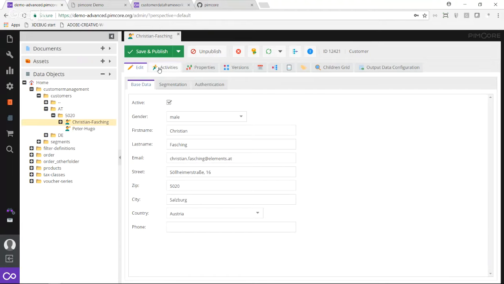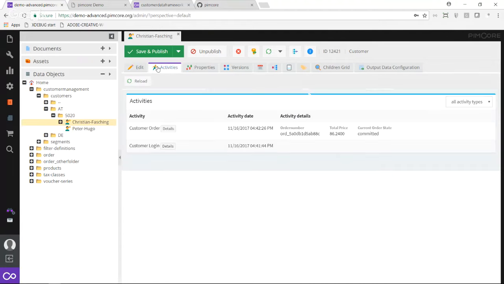The second thing are the customer activities. These are added as an additional tab here in this customer objects class. And you can already see right here, this is the customer we just created before. We have already two activities. We logged in with this customer and we created an order with this customer, and we have also additional information of these orders like the order number, the total price, and the current order state here. So this is the place where all the customer activities go to.